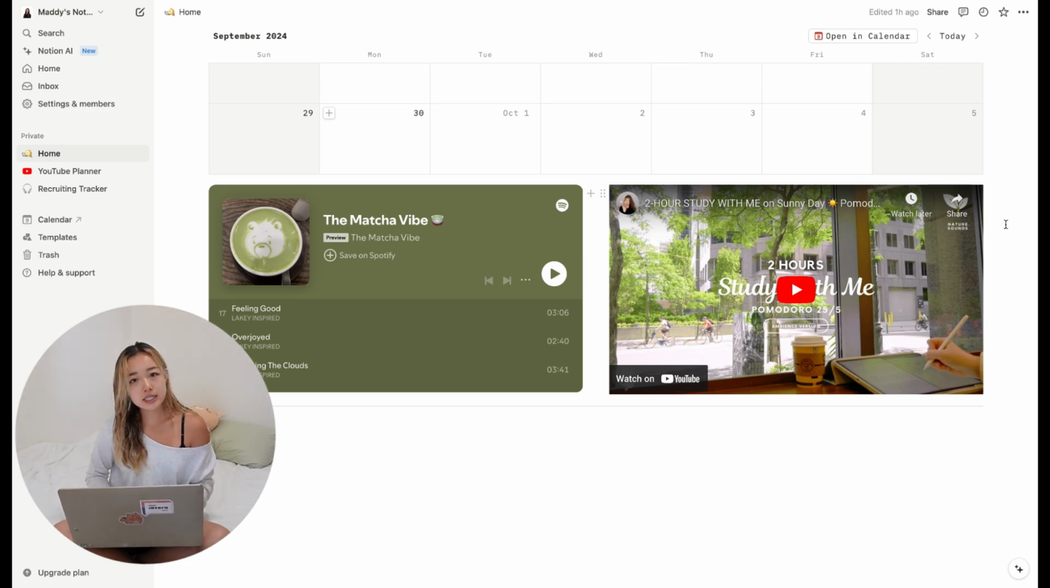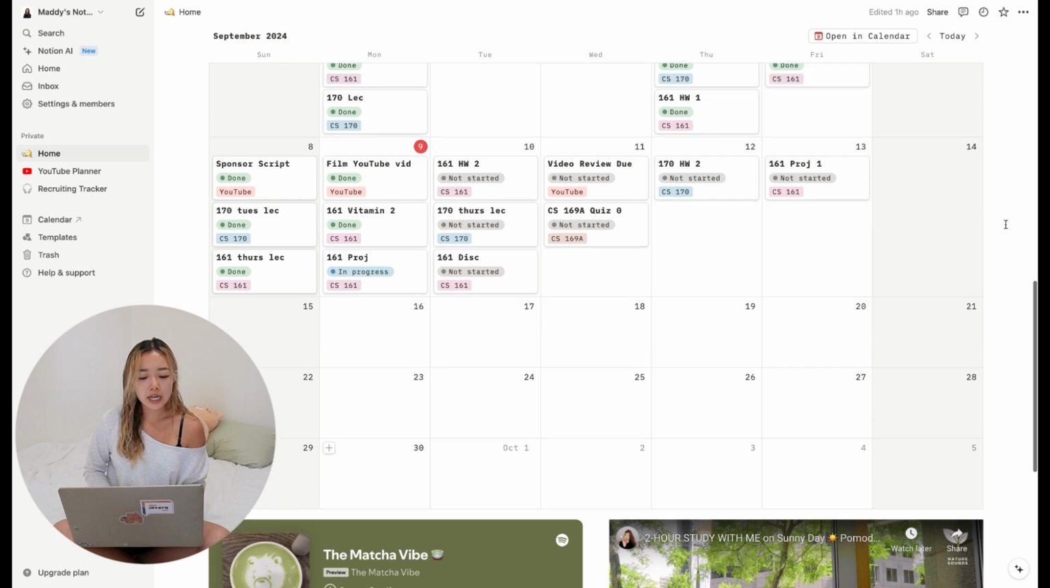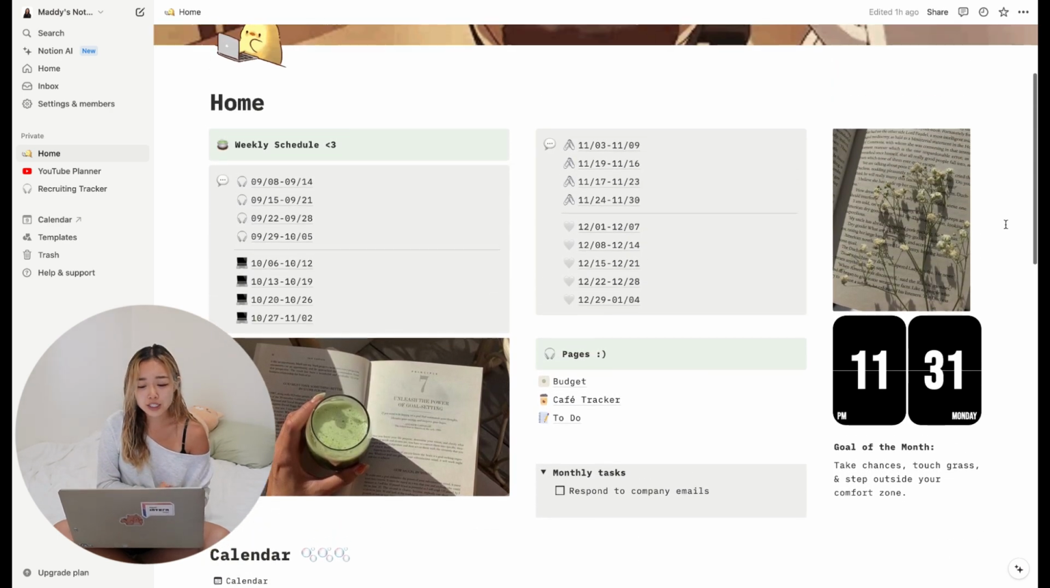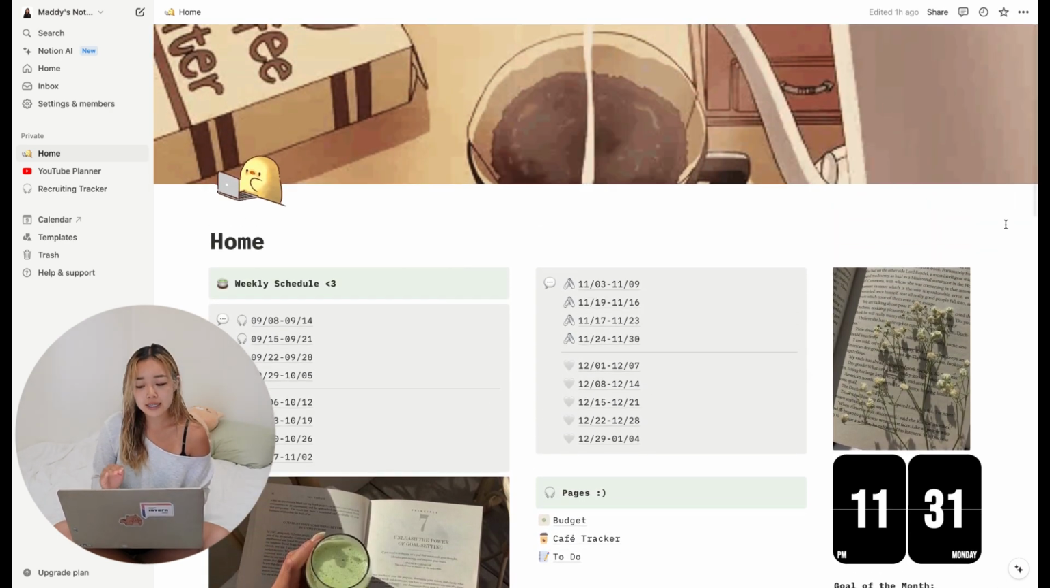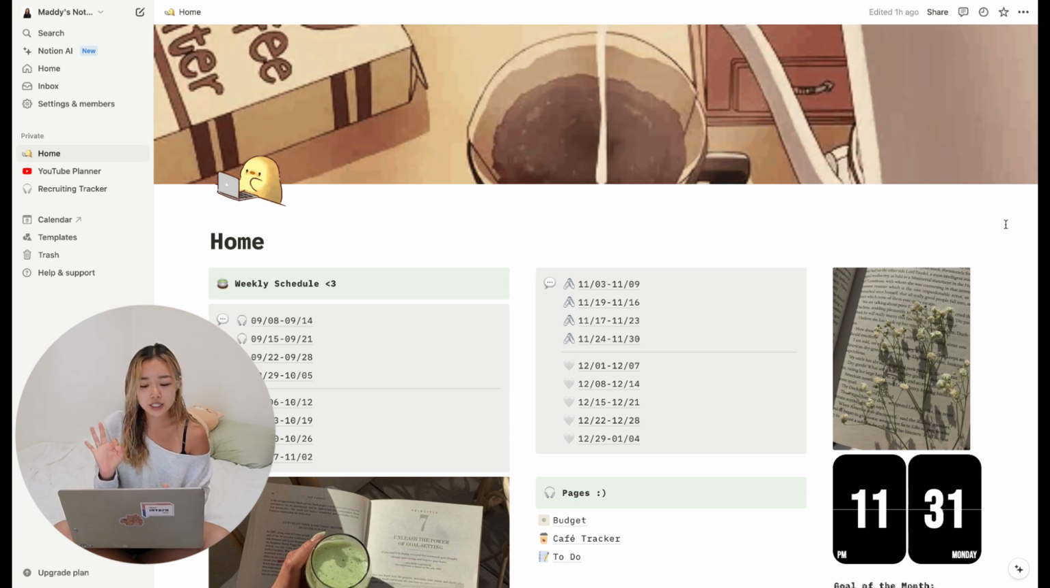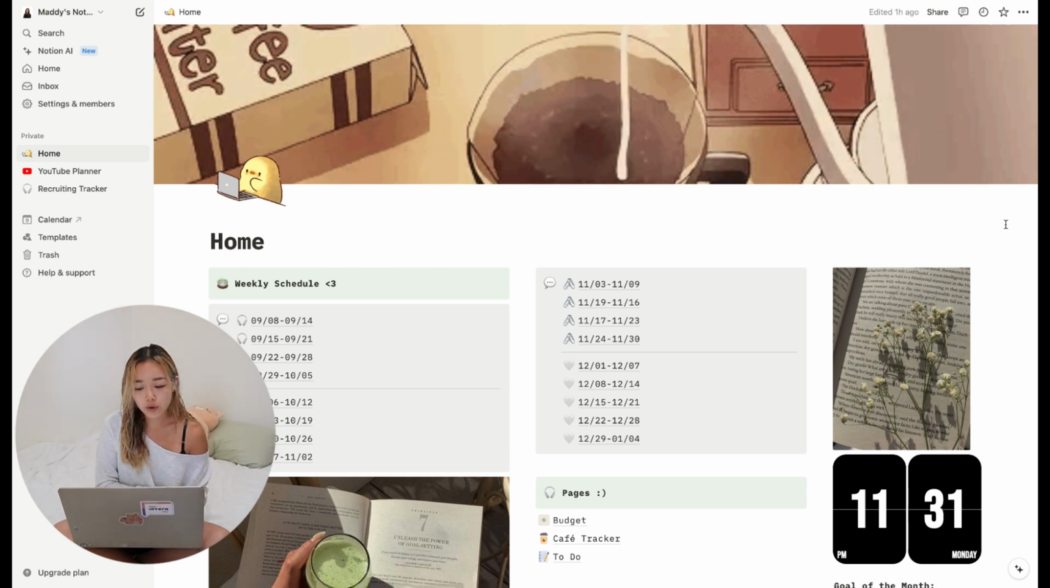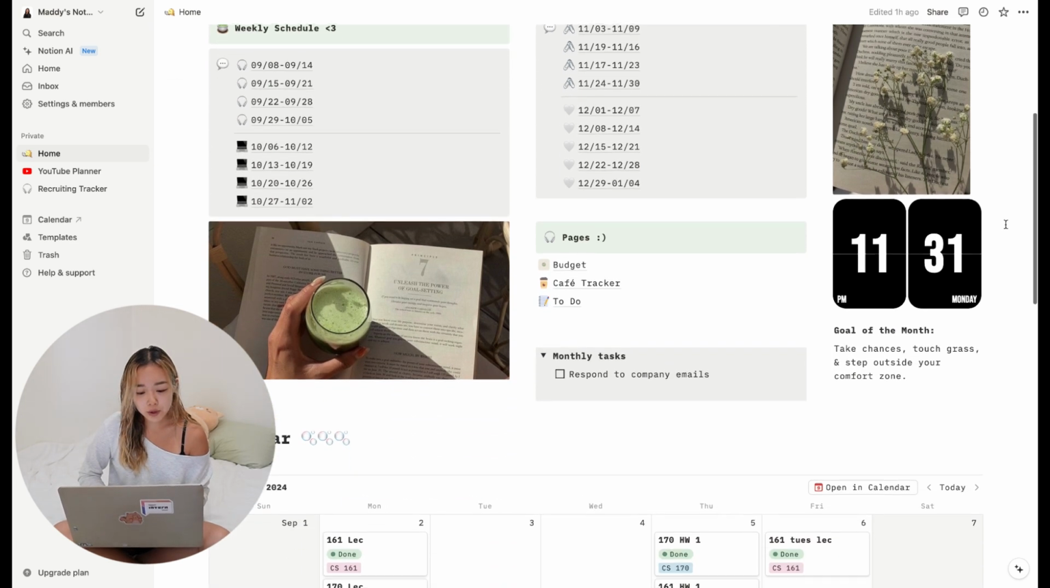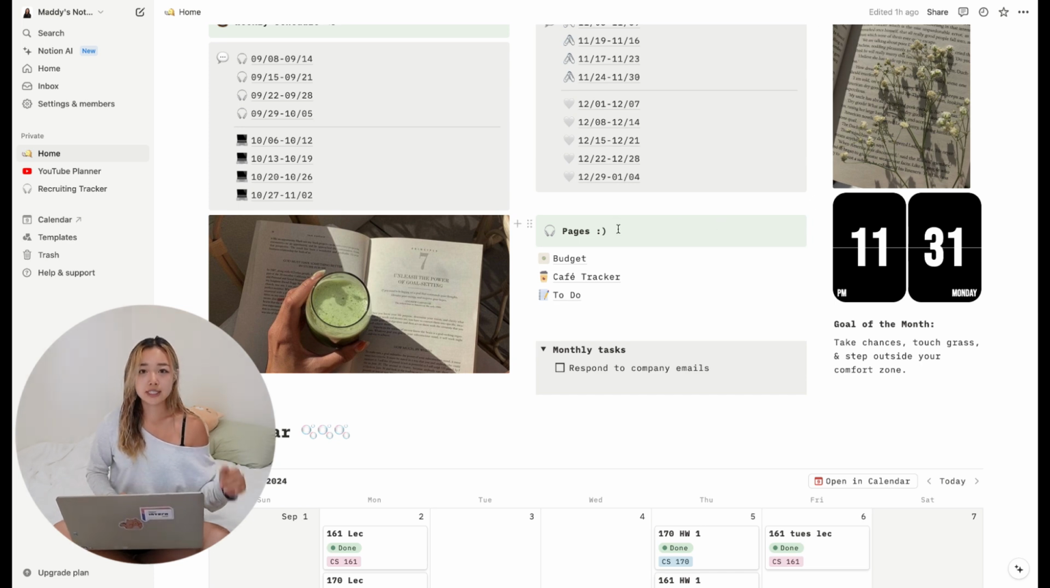But that's basically it for my homepage. I don't like having to scroll too much. I try to keep it as simple and concise, so three different sections, and it's relatively straightforward. But going back to the top of my homepage, I want to dive deeper into the different pages.